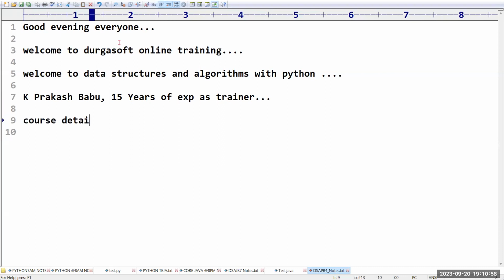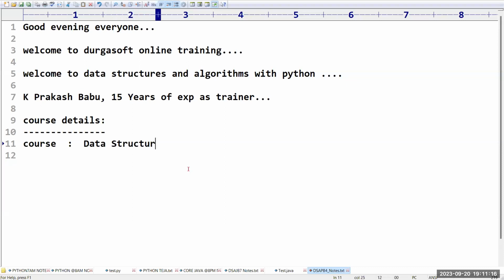Coming to the course details, what is this course, what are we going to cover, what is our agenda? Let me talk about that. The title of this course is data structures and algorithms with Python, in short, DSA with Python. This is the fourth batch. Already we successfully completed 3 batches.